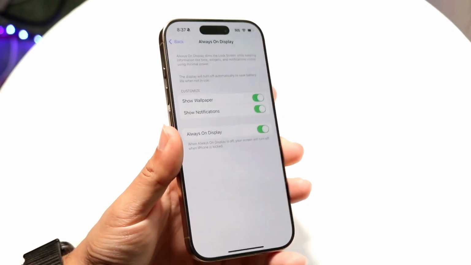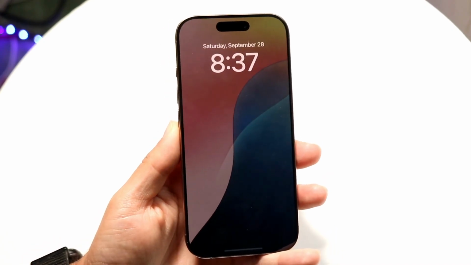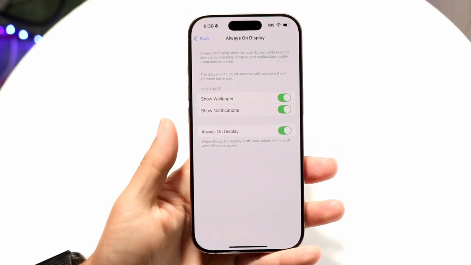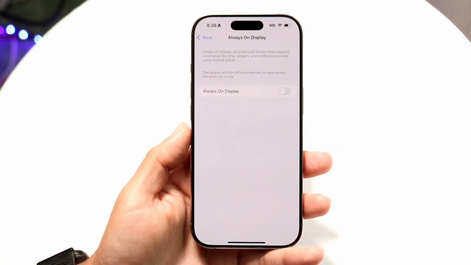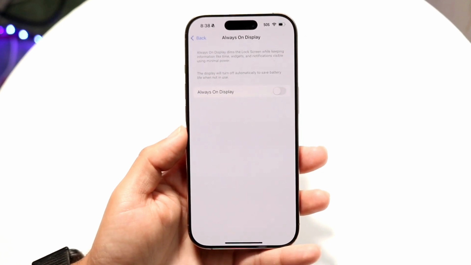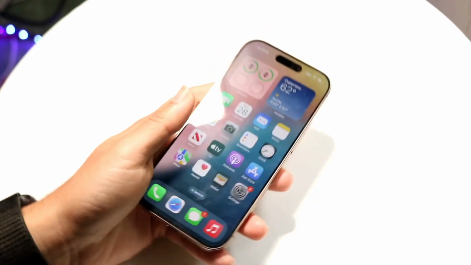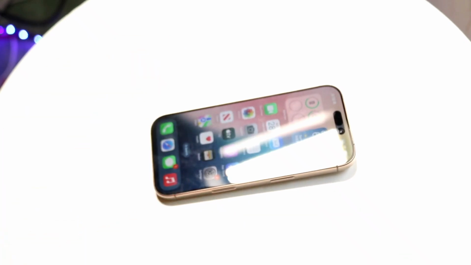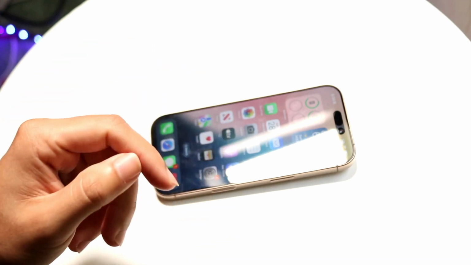And then all you're going to have to do is shut your phone off, and you'll see that the always on display will no longer be there. So now if you want, you can just tap on your display to turn it on. If you want to turn it back on, you can go back into your settings, turn it on like this, and you will see that the always on display will then be turned back on. But that's basically how you do it.